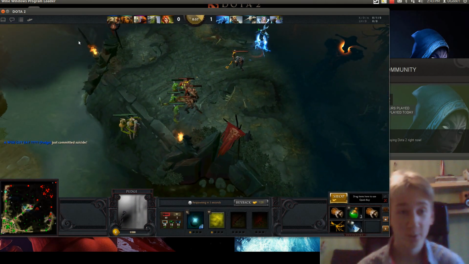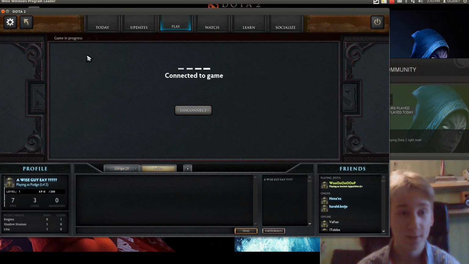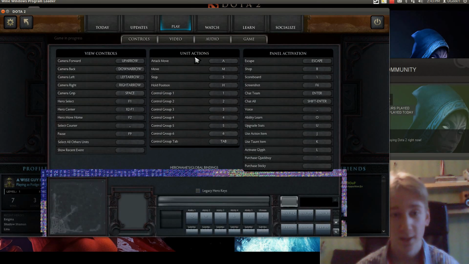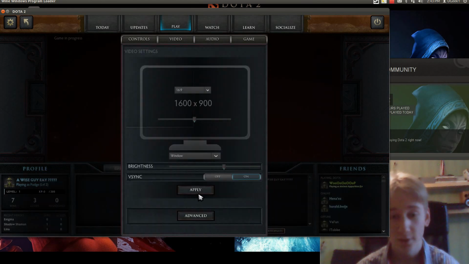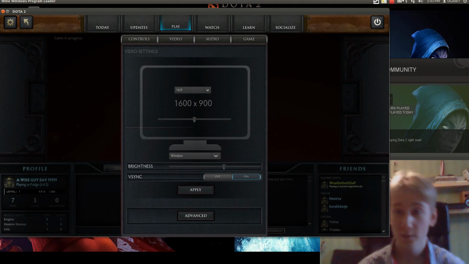So yeah, here's Dota 2. I believe you can lower your settings to get it to work a bit better. It's quite laggy, but it works. So yeah, that's good enough for me. So here's Dota 2 for you.